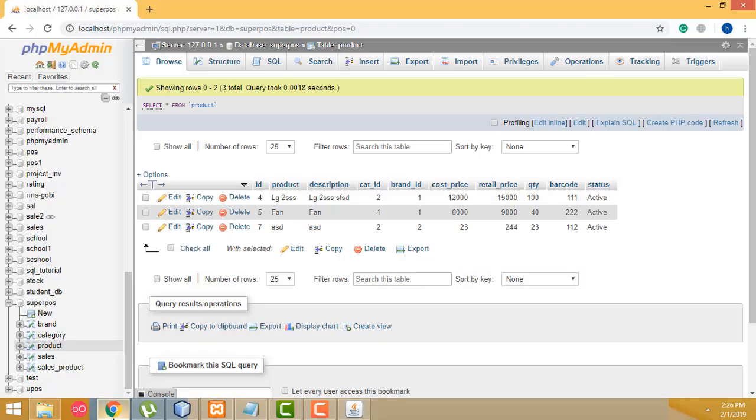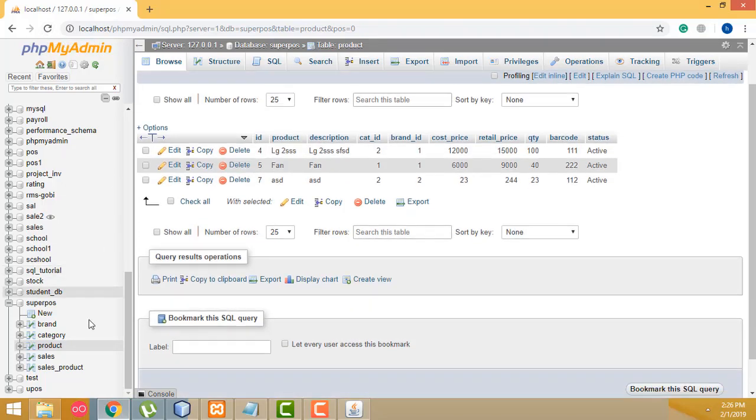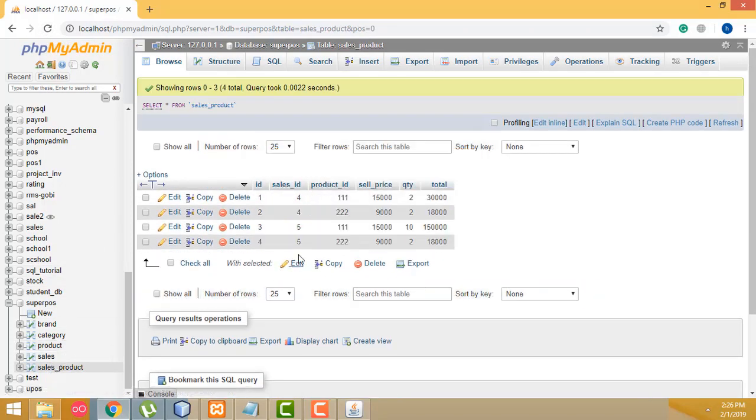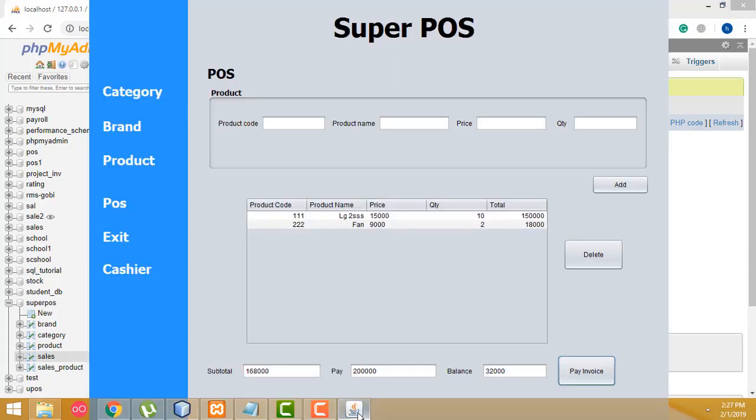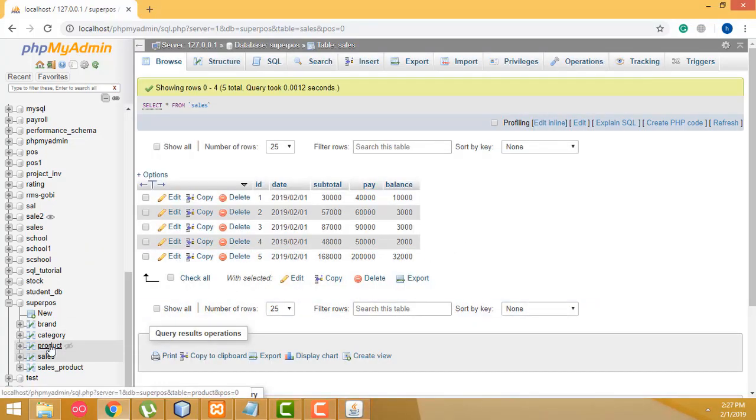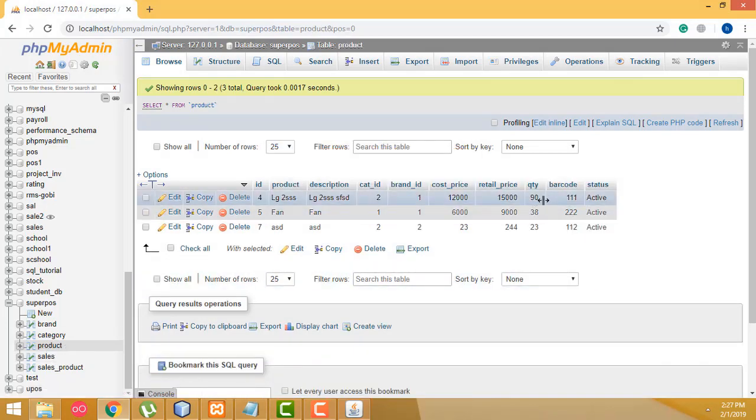Now let's check whether everything is working fine or not. Sales product, here it's working like this. Here you can check, it's fine, it's saved successfully, quantity also successfully, the sales table also is working successfully here. 2 lakhs you paid, this is the balance, paid successfully, you can check here. Now we have to check only the product table. Here in the product table, the previous quantity is 100, now the current quantity will be 90. Here the previous was 40, now I sold 2 quantities, so 38. All the things are working fine.